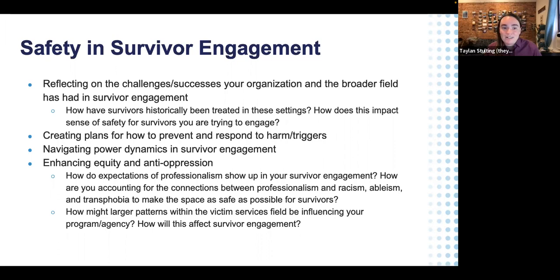Thinking about, how are we navigating power dynamics in survivor engagement? Again, like I mentioned earlier, there are so many power dynamics that show up between agency staff at all levels and survivors. And that's not a bad thing. Power dynamics are part of human relationships. It doesn't have to be a bad thing. We just have to be aware of it and think about, how can we help mitigate this and navigate it in a way that is going to center anti-oppression, center survivor needs, and really make sure that we are doing what the survivor needs and following through with that, not just in theory, but in practice. And that ties into this last point of enhancing equity and anti-oppression.